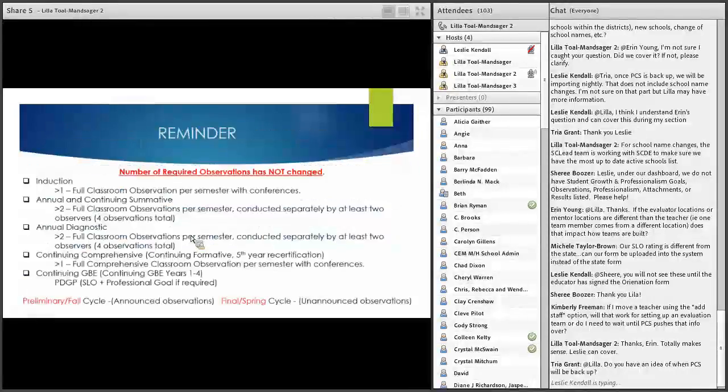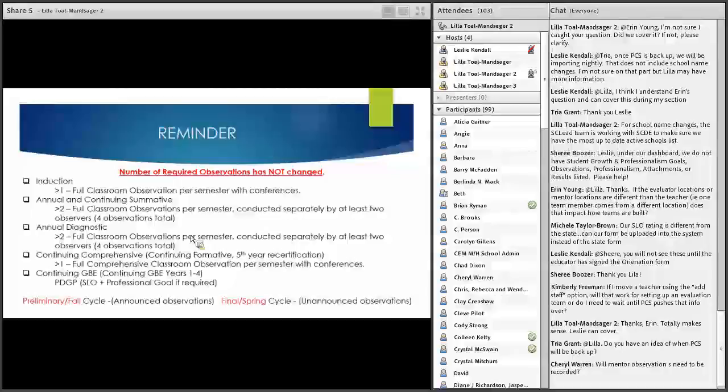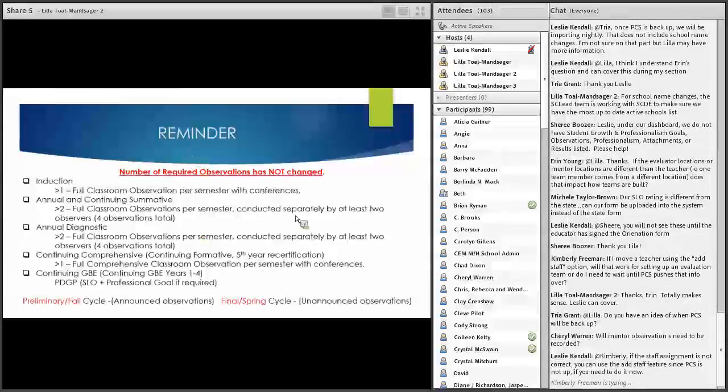A couple of other reminders. We get this as a frequently asked question also. None of the required observations have changed, not the number. I'm not going to read through it, but this is what you've been doing. It's what you did last year, what you did the year before. The number of required observations by contract level has not changed, and we just wanted to reiterate that for you on this screen.